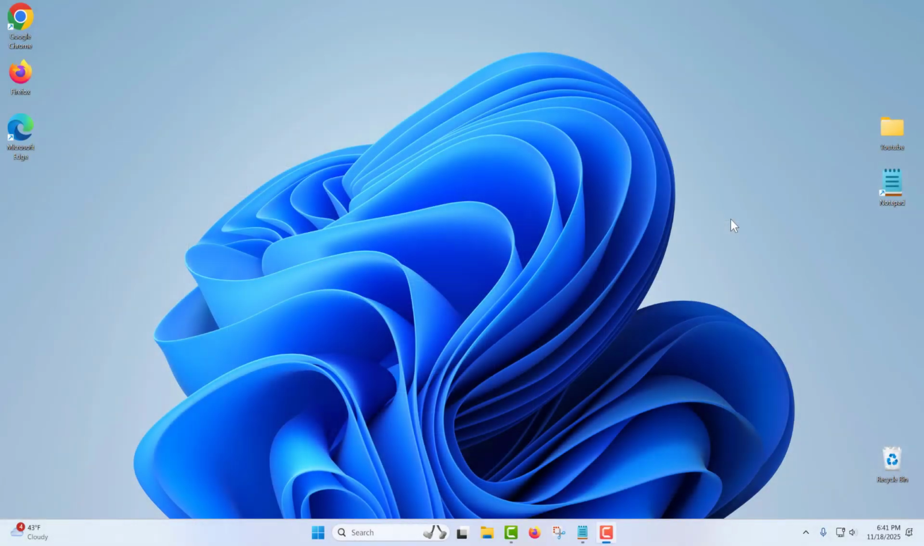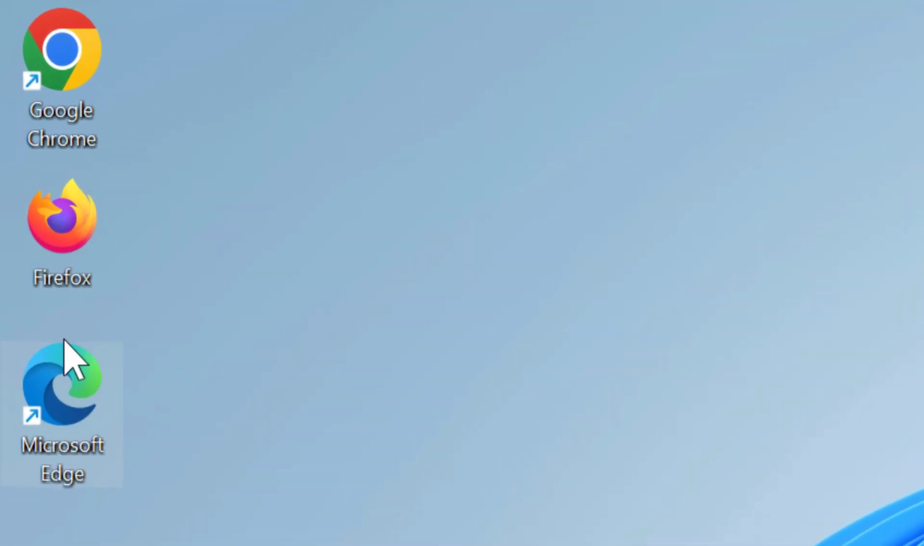Alright guys, today we're going to learn how to create desktop shortcuts of your favorite websites. We're going to get started by using Google Chrome. If you use Google Chrome as your main browser, this is how you do it. I'll show you the other browsers after this. Let's go to Google Chrome.